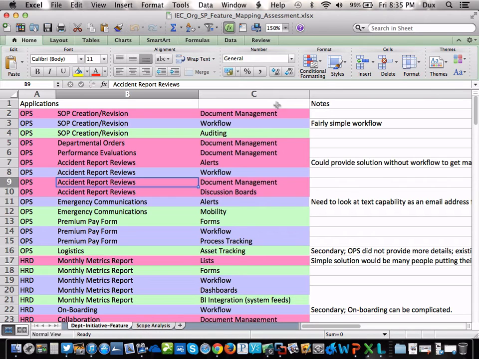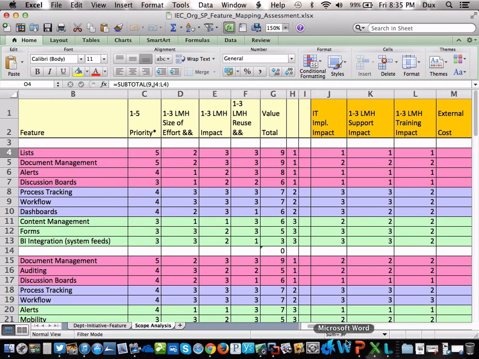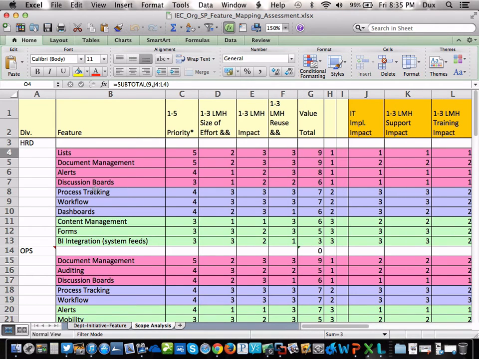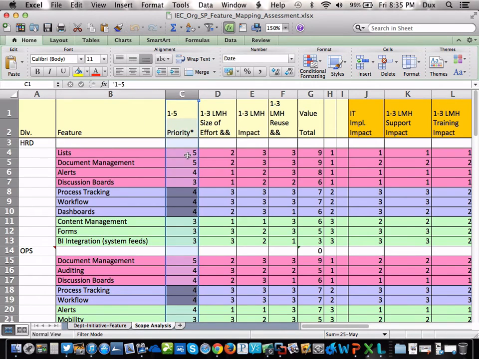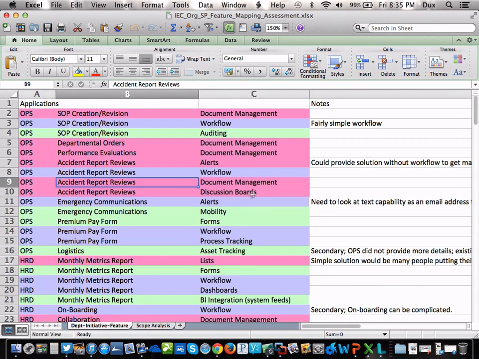When I go to scope, I take all these features and kind of flip the view now. These are all the features based on their business needs. And the priority, I figured that out based on their business needs. So if they said the accident report reviews are important, okay, then these would be 5s, these would be 1s, etc. Does that answer your question, sir? And then you could do the linkages there.